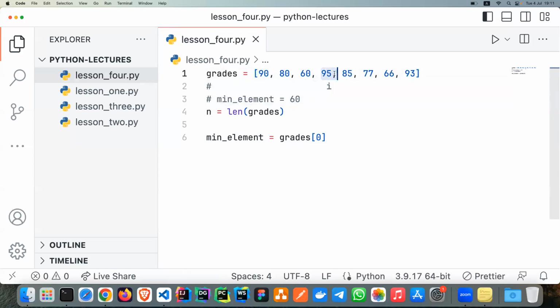Is this less than the minimum element? No. So we will continue. Is this less than the minimum element? No. Continue. Is this less than the minimum element? No. Continue. Is this less than the minimum element? No. So when I reach the end of the array, I know that the minimum element inside the array is 60.